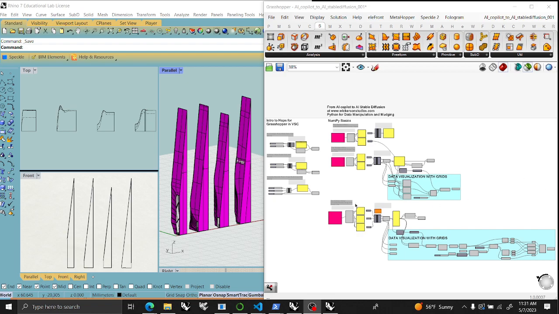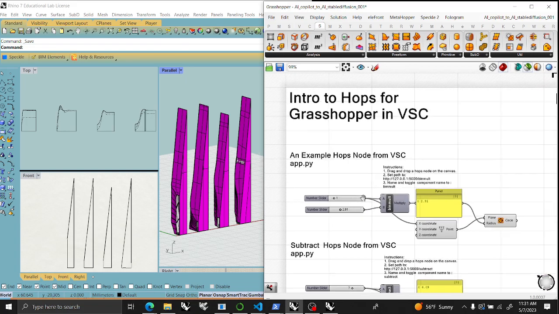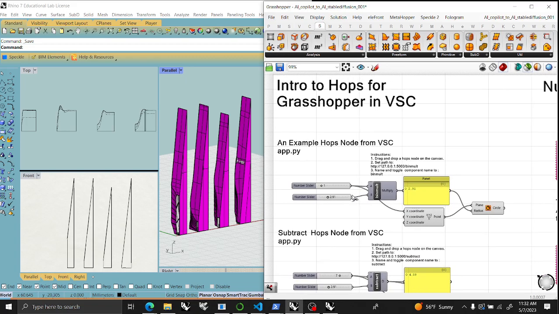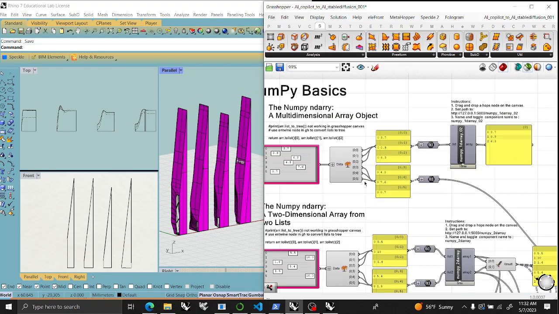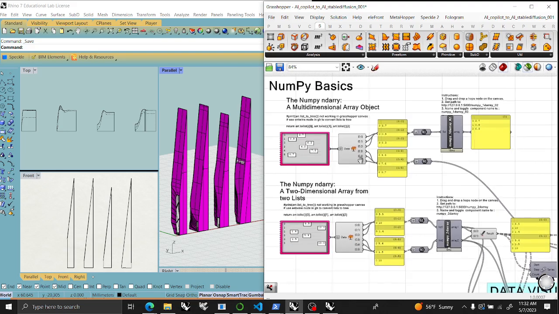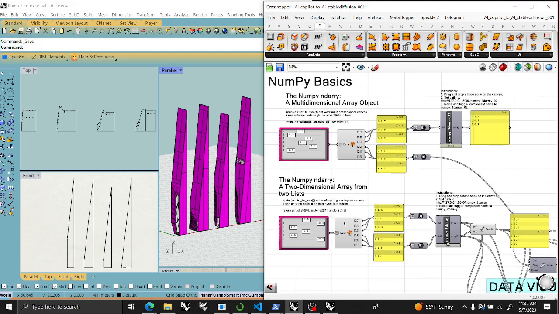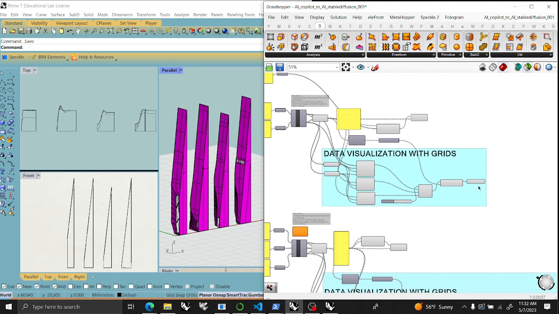Michael Wickerson here. We're moving on to the sixth video of the first script of AI Copilot into Stable Diffusion. But what I'm doing is I'm going through, and of course I'm building, getting you acclimated and starting with Hops and Grasshopper. But then I'm jumping into NumPy basics. What I'm doing with that is I'm showing you how to script something like this to begin with, like a one-dimensional array, two-dimensional arrays, and then n-dimensional arrays. But I am providing some data visualization as we go.